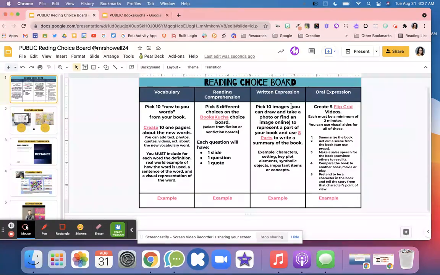The next one is written expression. So students are going to pick 10 different images that they can take from a photo based on their book. They're going to be reading their book and think about what 10 images represent. This could be character settings, maybe plot elements, symbolic objects, important items, or concepts, anything like that. And students are going to pick 10 of those. They can draw them or they can find them online.